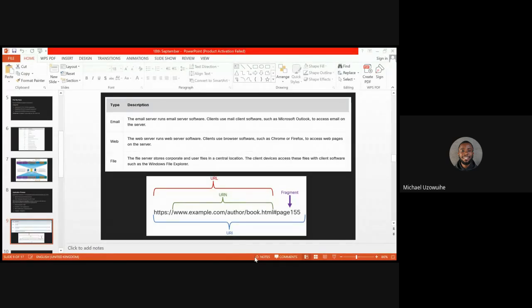So URI is the one that gives us the full-blown pathway to get a particular resource from a server. Then URN is just interested in telling us the server providing it, that's the host name, and the path. URL is just interested in the protocol, the host name, and the file path. So this is the difference, but URI is the main thing that we often utilize.